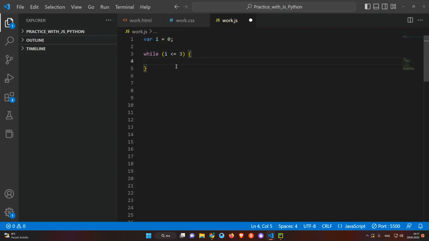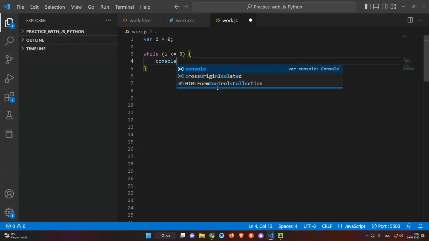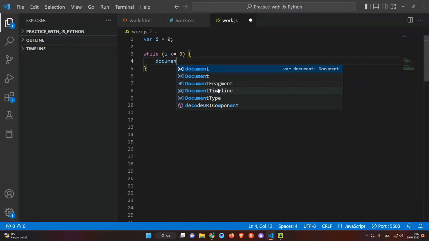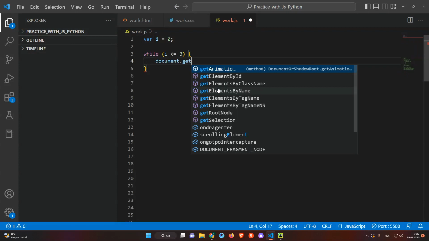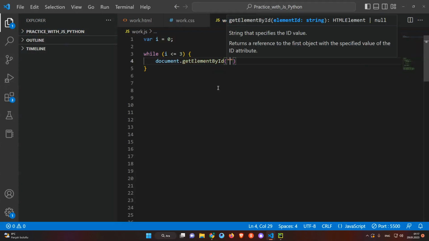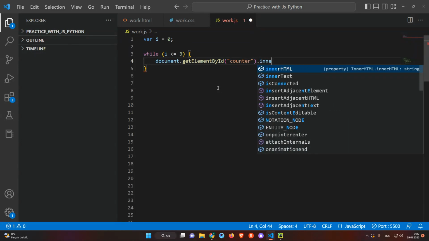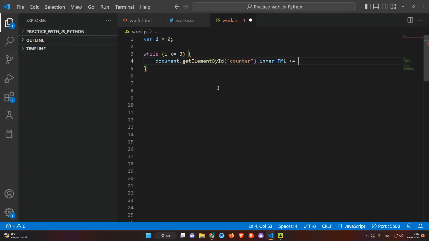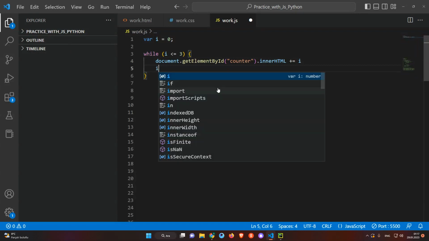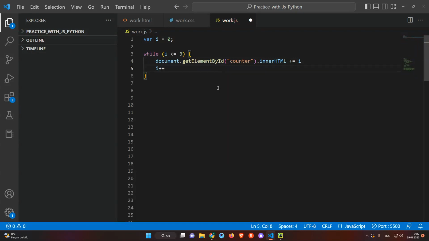So now we're gonna say, in this case, not console, let's say document, sorry, document get element by ID, and then we'll say counter, and we'll say inner HTML plus equals I. Yes, it works like that. And we will say in each of the case I plus plus.